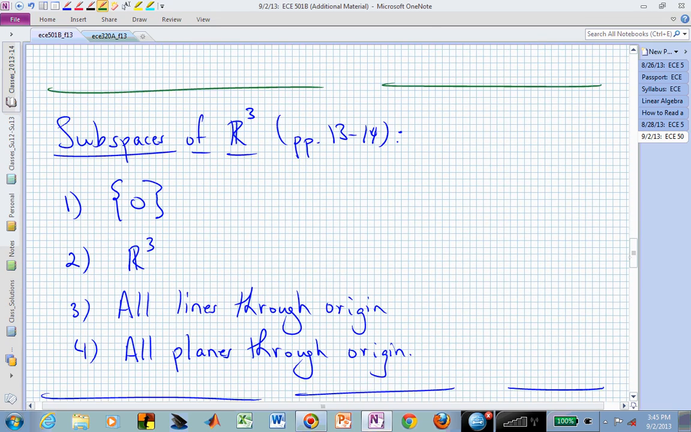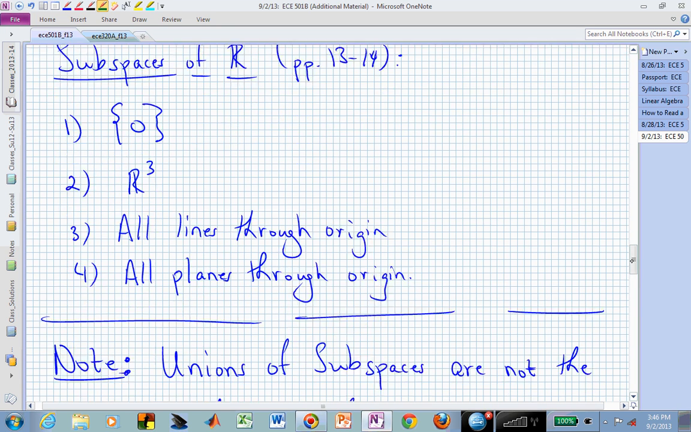Likewise, we could extend that concept of subspaces of the plane R2 into subspaces of the three-dimensional space R3, and this is coming from a sentence that spans pages 13 and 14 of your textbook by Axler. It could be the smallest subspace, the origin. It could be the vector space itself, which is R3. It could be lines through the origin, or it could be planes through the origin. Any of those would form a subspace of R3.